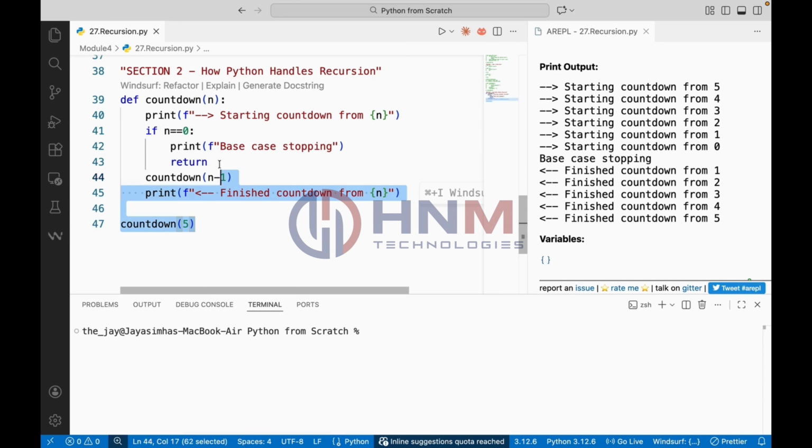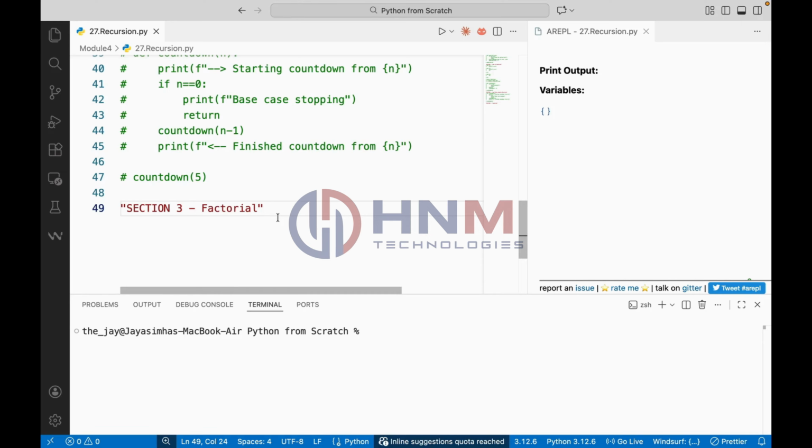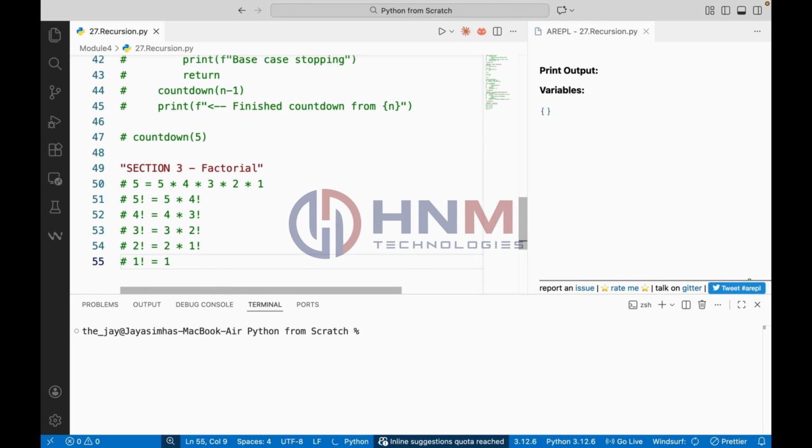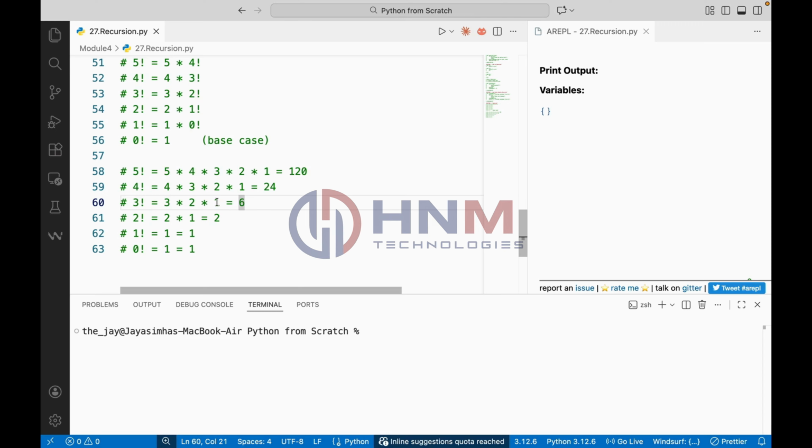Okay, this is recursion. And let's see factorial. In general, factorial is n into n minus 1 into n minus 2 into n minus 3. See here, 5 factorial is 5 into 4 into 3 into 2 into 1. So these are factorial numbers. 5 factorial is 120, 4 factorial is 24, 3 factorial is 6, 2 factorial is 2, 1 factorial is 1. Like this we will get factorial numbers. Each one is defined using the one before it, perfect for recursion. Writing a recursion for factorial is called a recursive factorial.